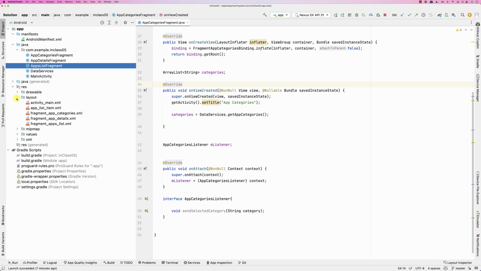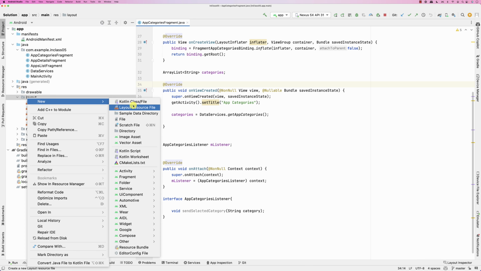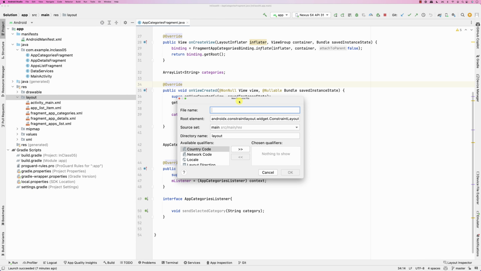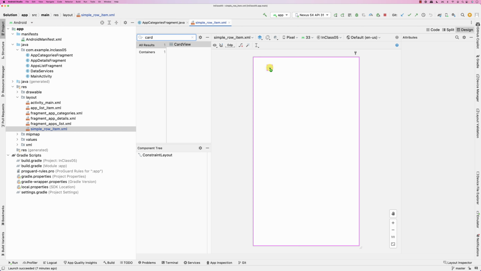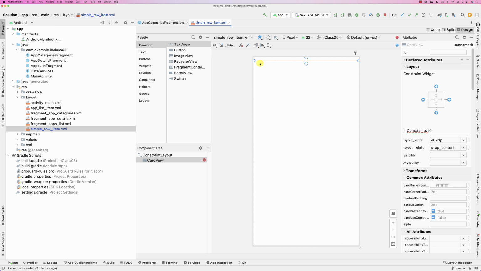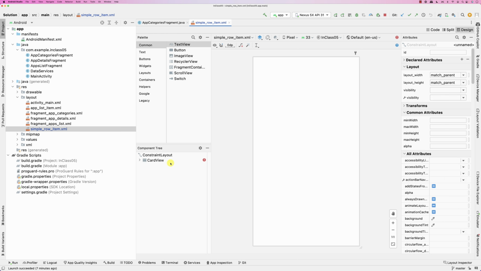Okay, so let's go to the layout. I'm going to right click, new, and create a new layout, and I'm going to call it, for example, simple row item. So that simple row item is basically a constraint layout. I'm going to add a card view to it. Here it is. Here's my card view. And then inside that card view, I'm going to add a constraint layout.